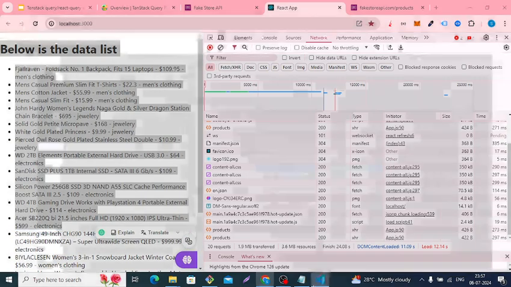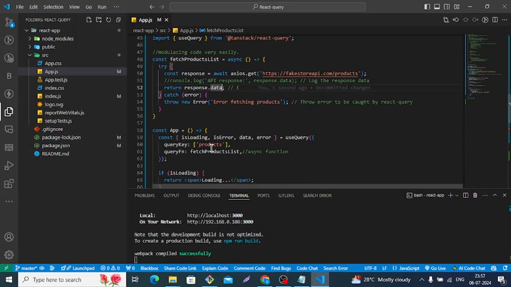So basically, whenever you have to maintain a very big application and you have to manage a lot of state, then you can simply use this useQuery library, which will make your application much cleaner and the code easier to maintain.